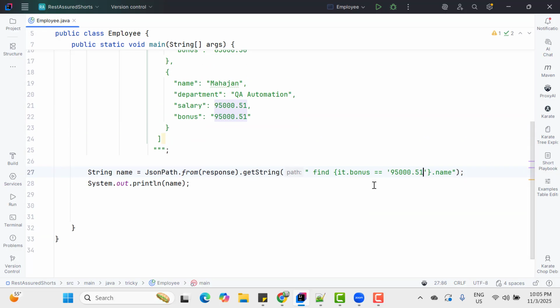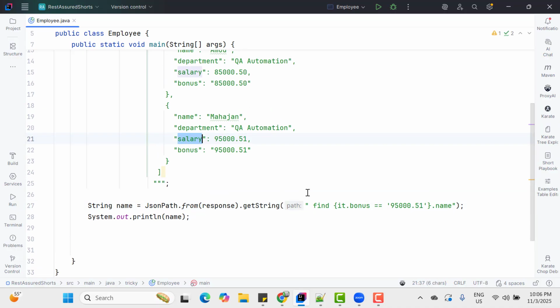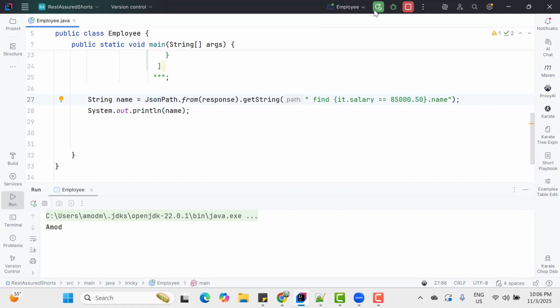Now you might be thinking then what is the trick here? So when we have the number value as a string, we don't have any issues. But now I'm going to apply filter on salary. So instead of bonus, I will use salary and let me use this value without double quotes because this is a number value. Just I change the field name and remove the quote. Let me run it. So you can see it is printing perfectly fine.